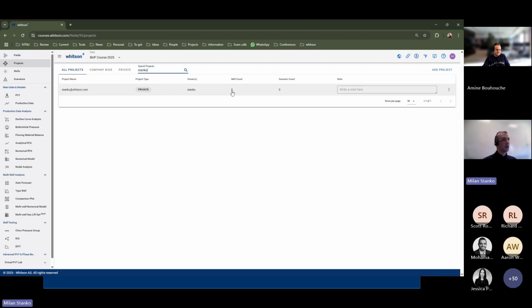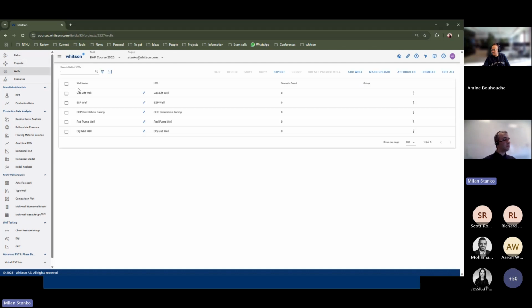And here you should also check that you have 5 wells, because these are the wells that we are going to be using. If you have 0, give a message so that they can fix it for you quickly. And you see the wells that are there. It's a gas lift well that we will run, the poor boy, the valves and automatic, and then the ESP, a rod pump, dry gas well, and BHP correlation tuning.